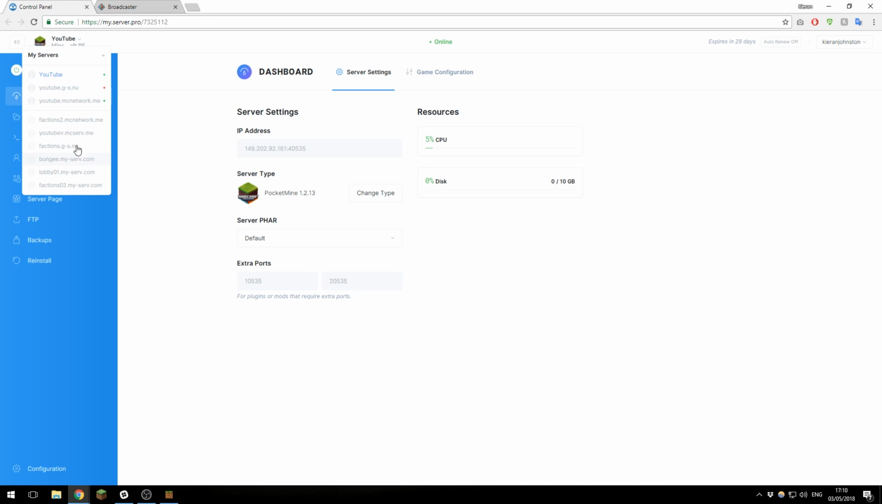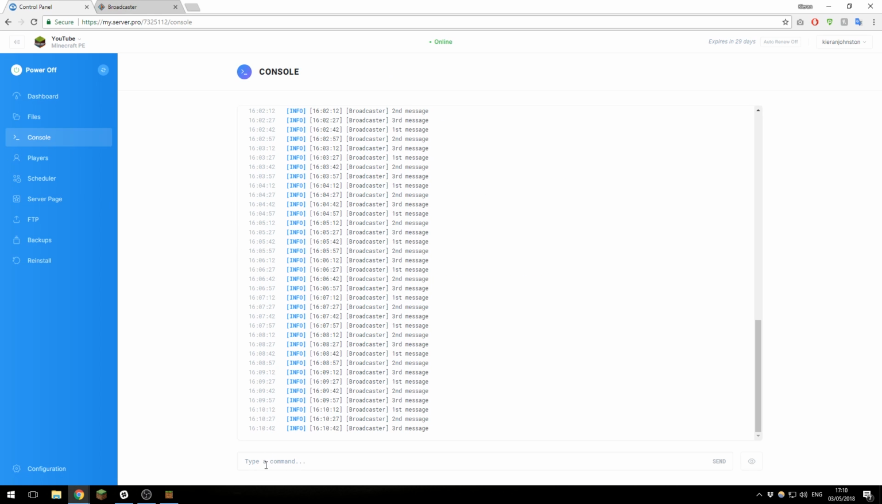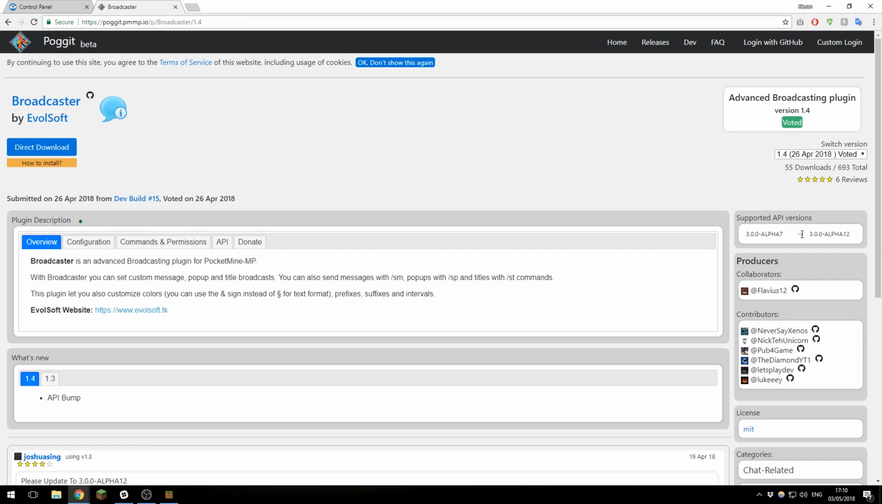So if you go to the control panel, then go to the console, and then if you just type version, you should see here that it tells you the protocol version that you're running. So I'm running 3.0.0-Alpha 12, which is within the specification of this plugin. So that's fantastic. So now that we know our server is compatible, we need to install it.